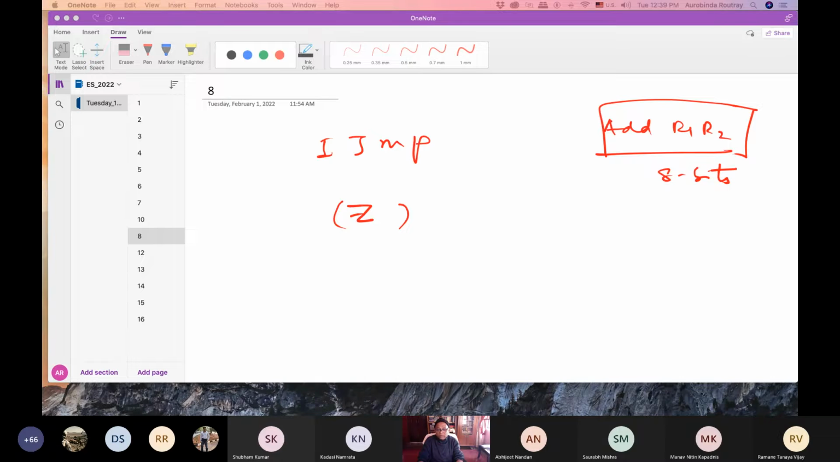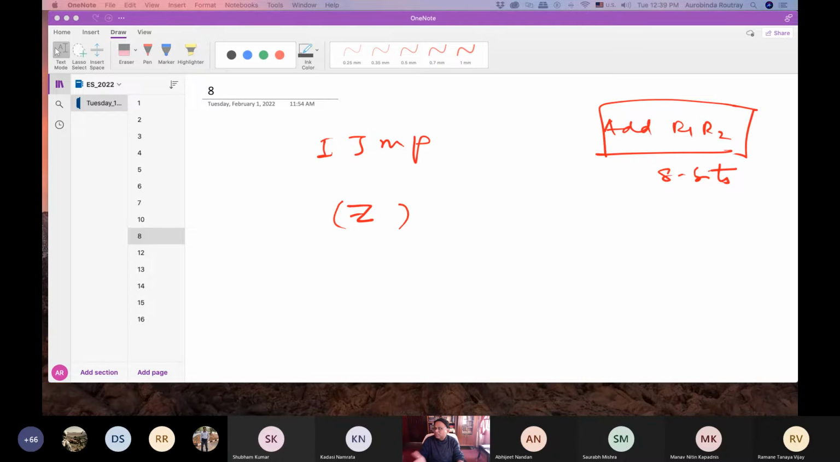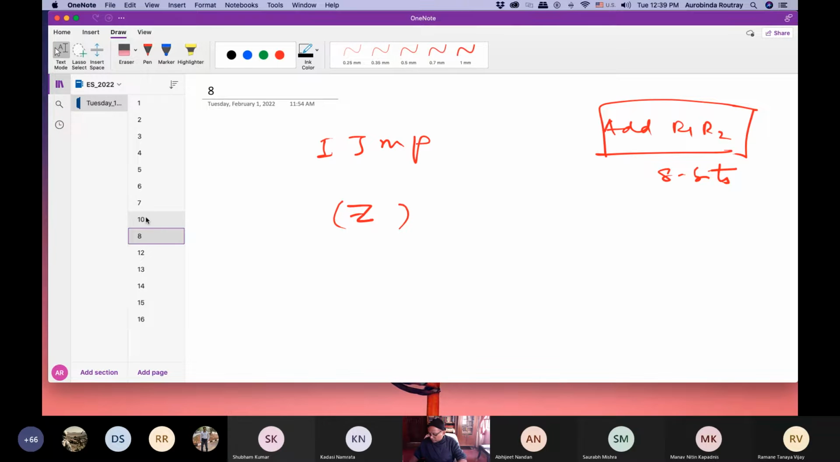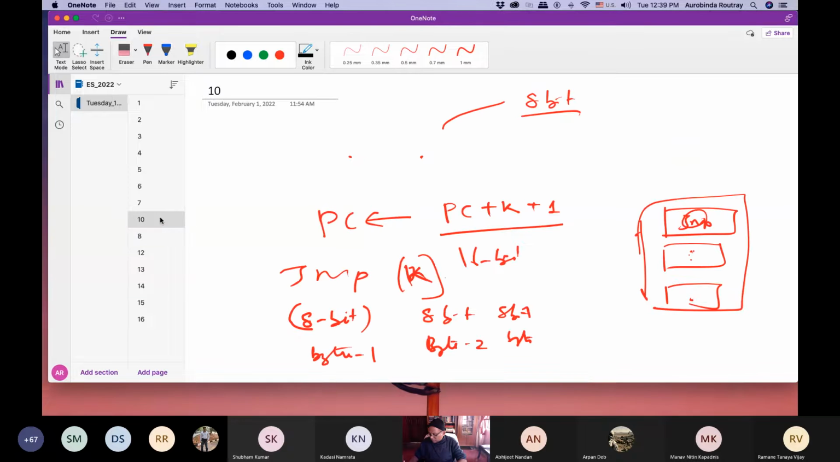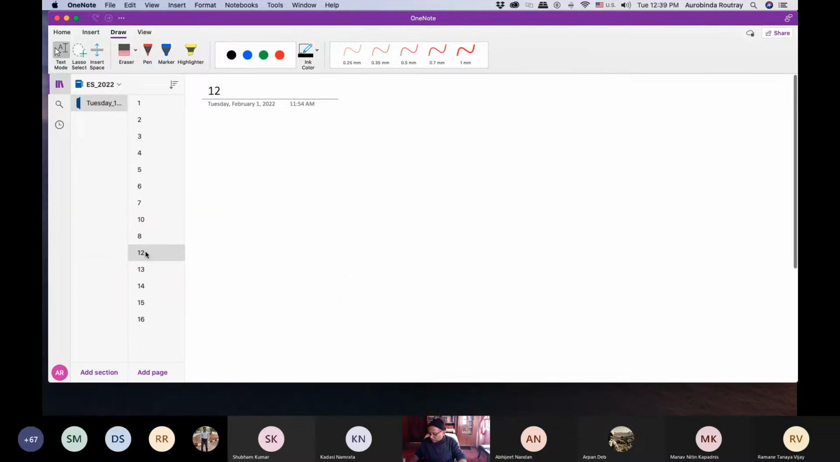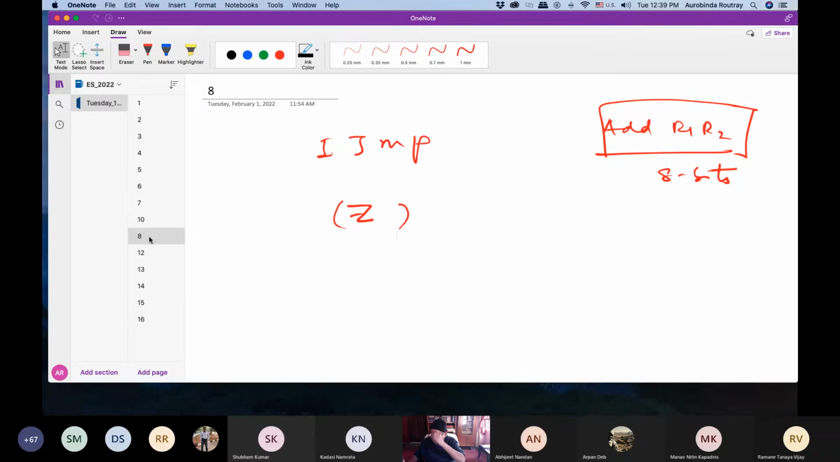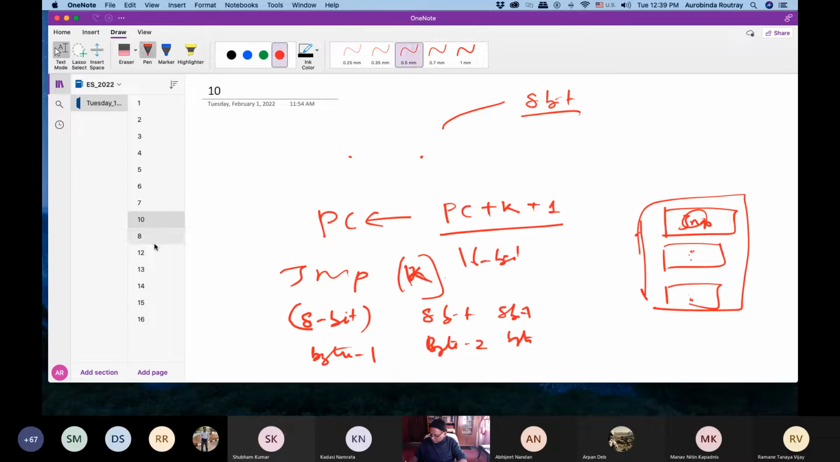Sir? Yes. Sir, hello. Yes, please tell me. So I actually didn't understand properly the difference between RJMP and JMP. Can you show an example to differentiate? Yeah, examples will be following. Don't worry about the examples now. I will be giving lots of examples.